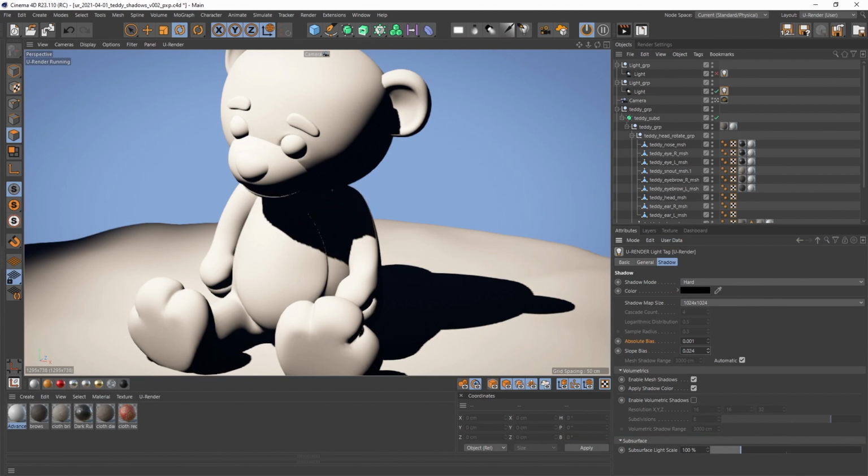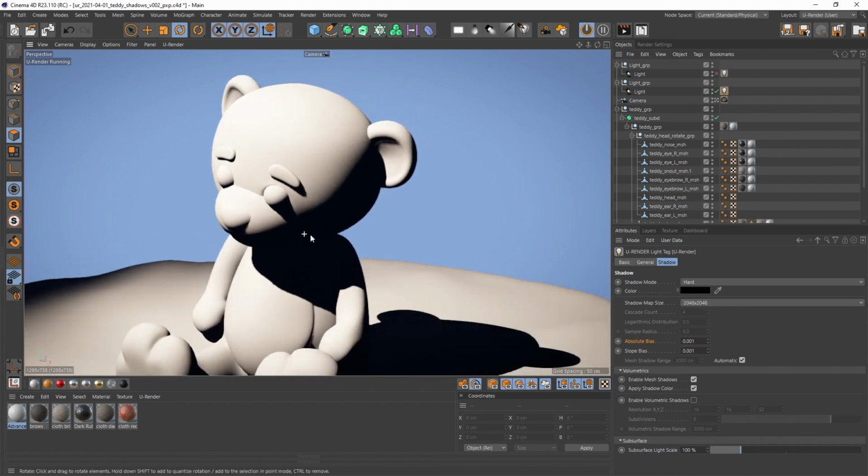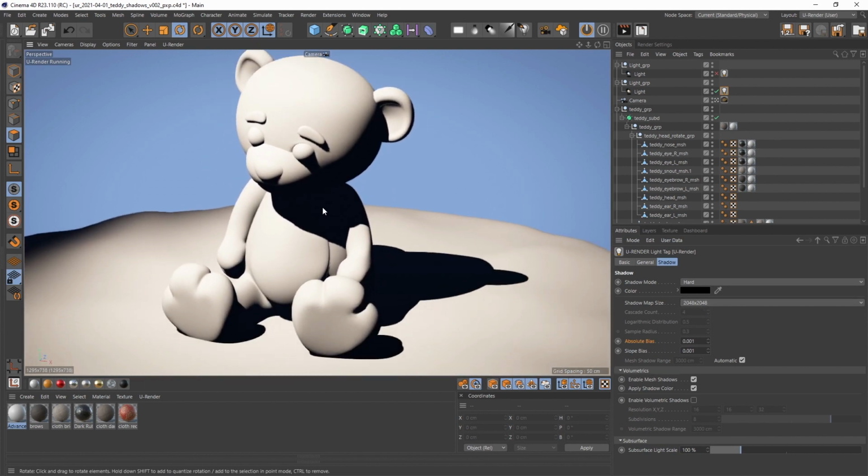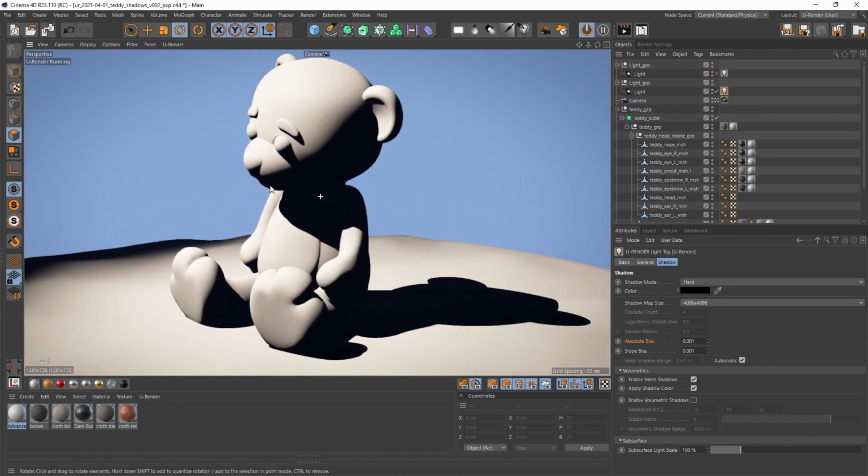After adjusting these values, it is not necessary that all artifacts are gone. We can get rid of them in the next steps. Just increase the shadow map resolution and then switch your shadow mode to soft edges and increase the sample radius to blur everything out as needed.